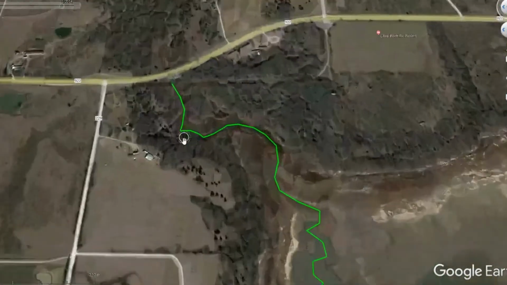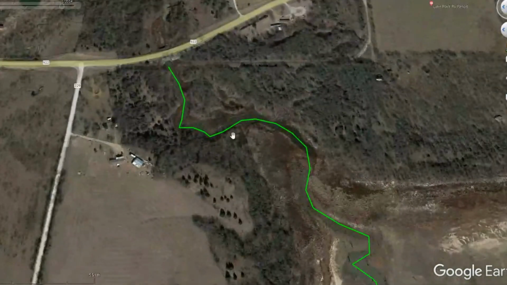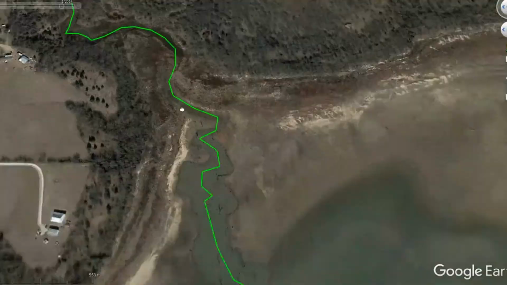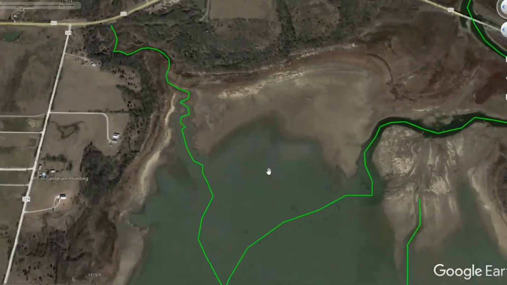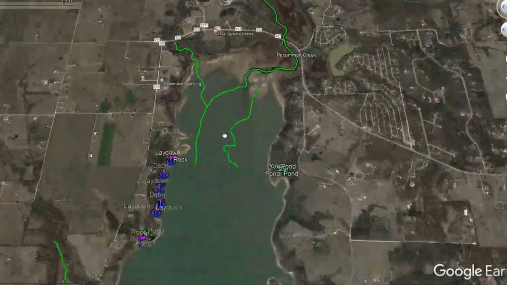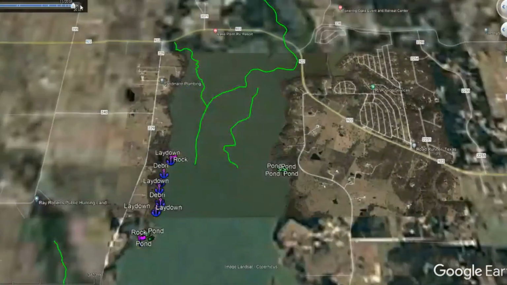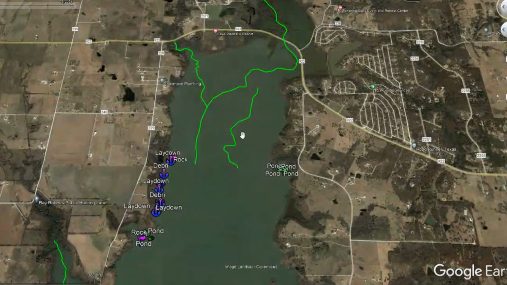Also, this little creek channel here, this one's not as significant as the other one. The other one's more like a little river. But this one's got a pretty decent channel to it. Again, I think the challenge here on Ray Roberts is just getting back in the back of some of this stuff.